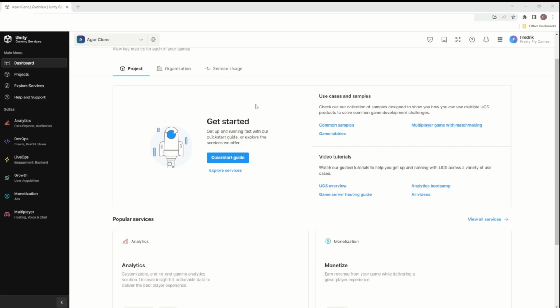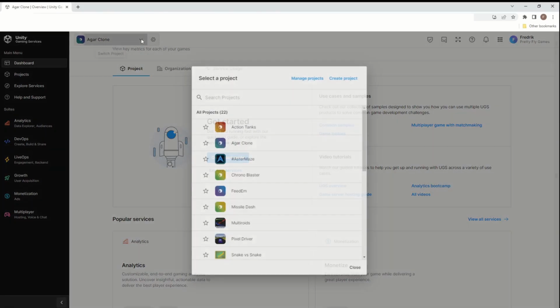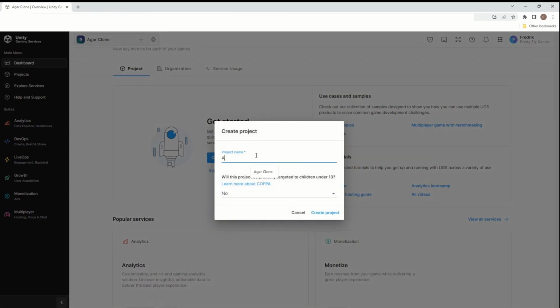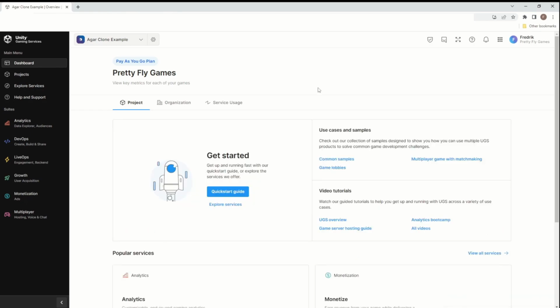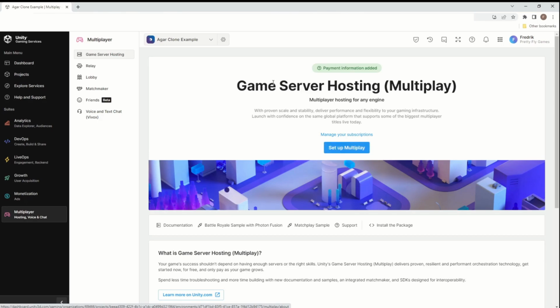To enable Multiplay, log into your Unity dashboard. I already have a project for this, agar clone, but I'm going to create a new one. So let's create a project, and we'll call it agar clone example. Then we just wait a bit until Unity has created this project for us. Okay, so now we have our project set up, and what we'll do is go into Multiplayer and then press Setup Multiplay.